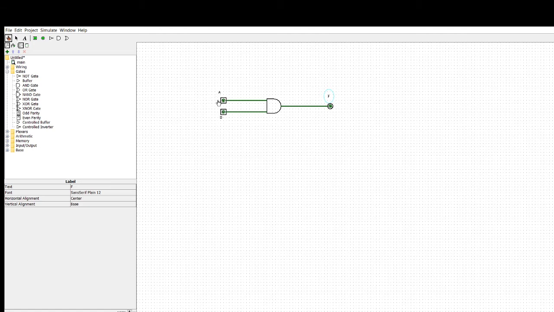See, we have 0 0 now. I can change it into 0 1. One of the inputs is 1, the other input is 0, still the output is 0. I can make it 1 0, still the output is 0. With 1 1, my output will become 1. You can notice one more thing also. If I keep applying 1, that line turns green, it means it is carrying 1. If I am applying 0, it is dark, it means it is carrying 0. So this is how we can simply test an AND gate. The truth table can be tested.